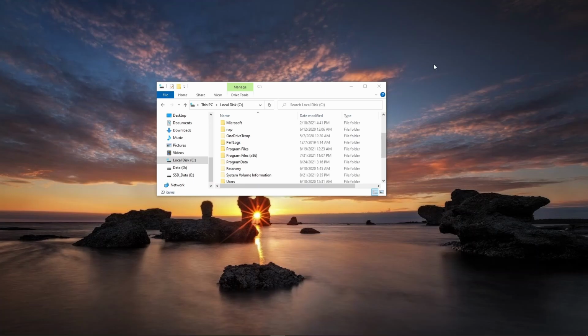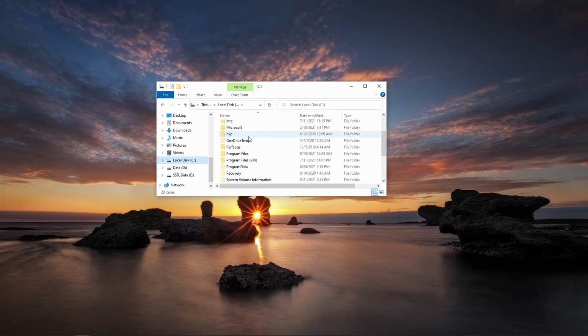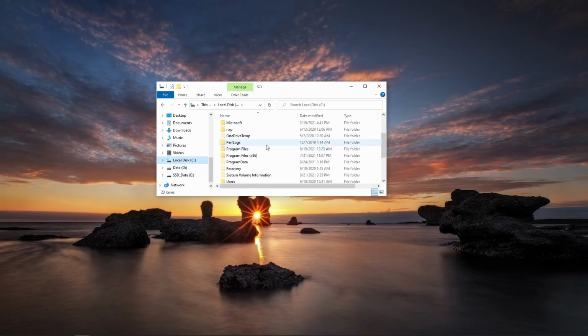Here, as you see, I have C drive, D drive, and E drive on my local computer. Obviously, I can access them, no problem. Locally, I can access my files and my folders. But if you are on a network and you're trying to access your files on this computer remotely, there is another way you can do it.